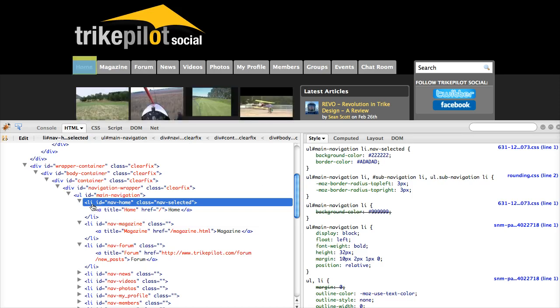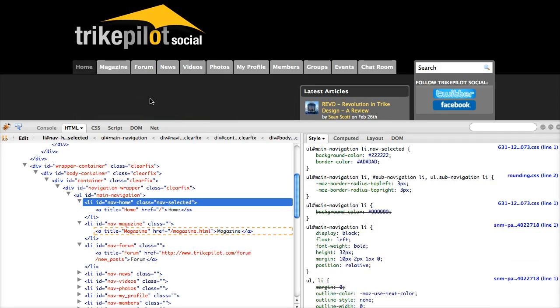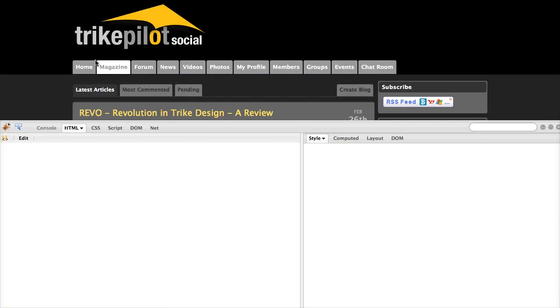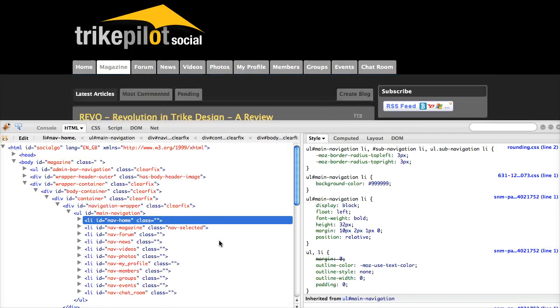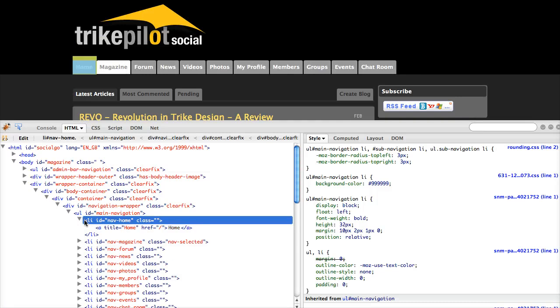Remember, here we're on the list item with the ID of nav home because that's the home tab. Let's say I select the magazine tab. When I do, and obviously this is all like a preview here on Firebug, so it resets everything. If I go back over here, you can see that I can identify the list item with the navigation called nav magazine, and now it has the class of nav selected, and the home tab is back to having no class ID. It's blank. That's exactly what happens with the HTML. When I select an item, it reloads the navigation menu and changes that class of nav selected to be applied to this particular ID and not the last one.